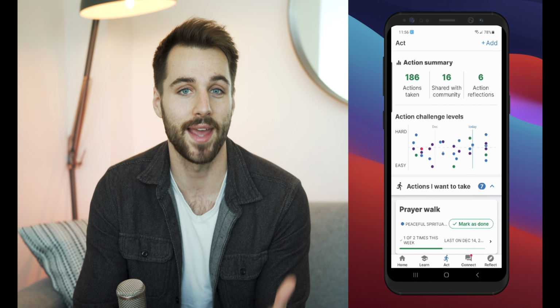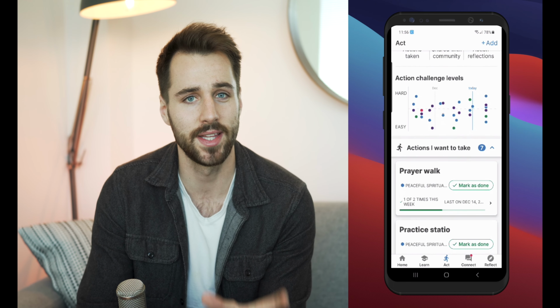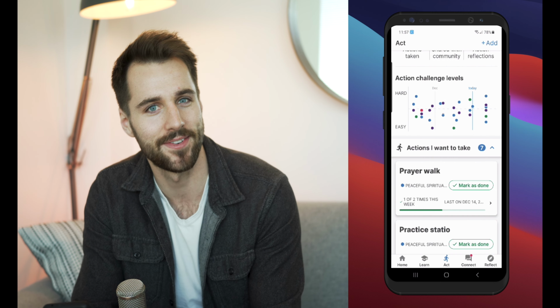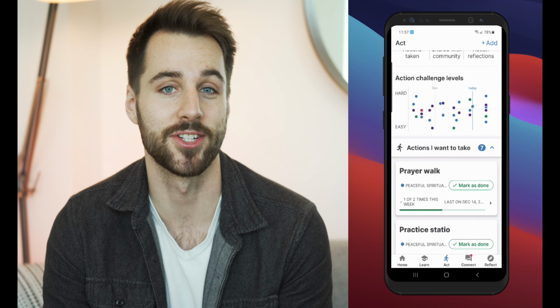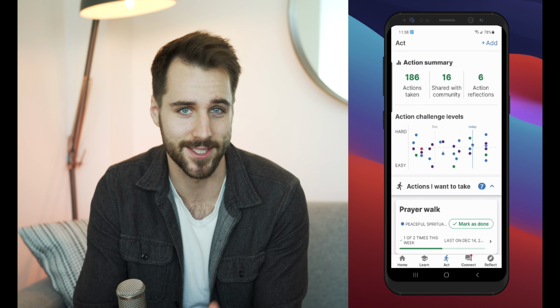So that's a little bit about the Act tab, how you can create your own actions, how you can take a look at your previous actions, really get a sense of where you're pushing yourself out of your comfort zone, maybe where you're letting yourself off the hook, and also get a sense of the different actions that maybe you feel more inclined to do, and maybe other areas of your life where it's a bit more uncomfortable to take actions in. So now it's up to you to open up the app, start creating your own actions, taking suggested actions, and starting to see how your actions are having an impact not only on you, but also the people around you.